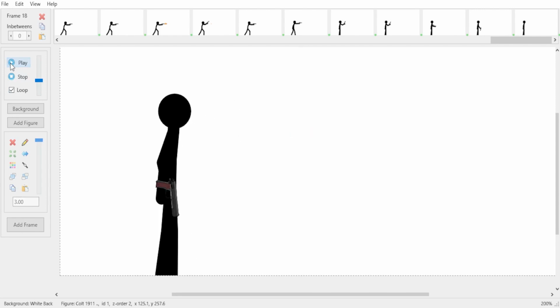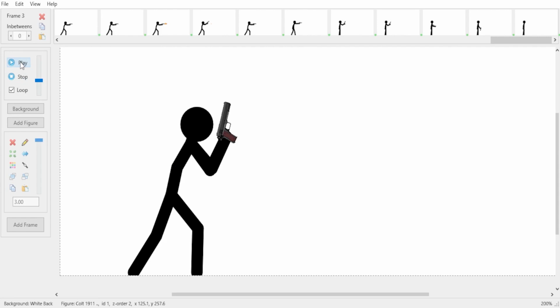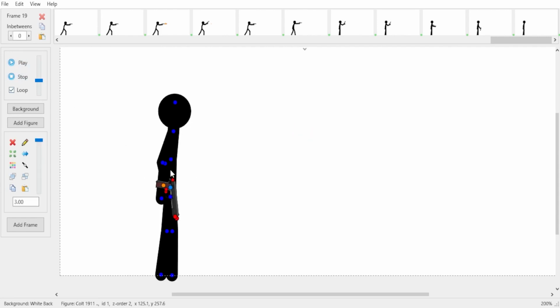That, and if we play it, bang. And that's what I mean. Always add a couple of extra frames at the end. That way the animation doesn't just cut off, because it's really hard to see what you're doing at the end before you add all the other frames.